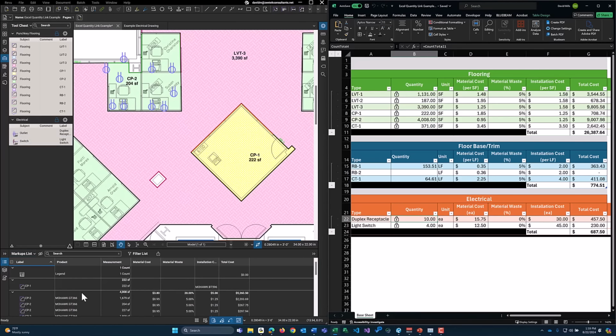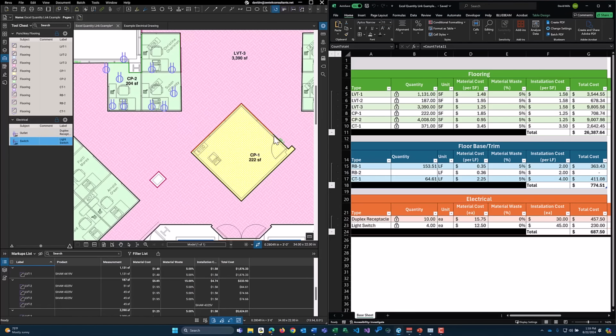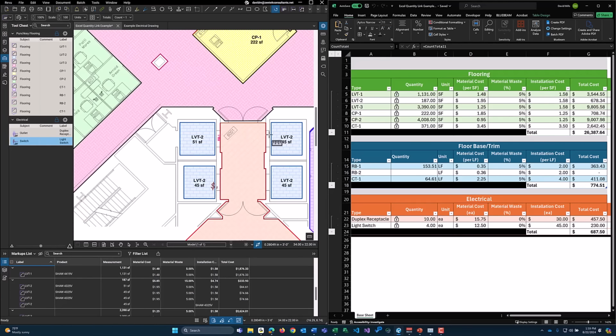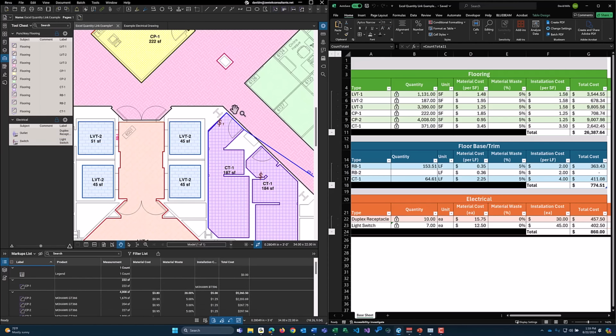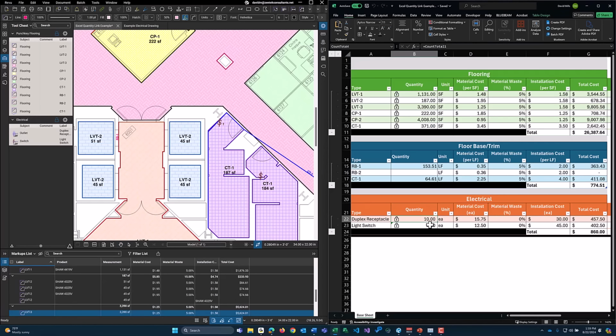And on this drawing, I don't have any light switches. So we could add a couple light switches. We'll add one in this room. I'll add one to the bathrooms right here. And we'll just add those 3. And again, those 3 are going to update this.